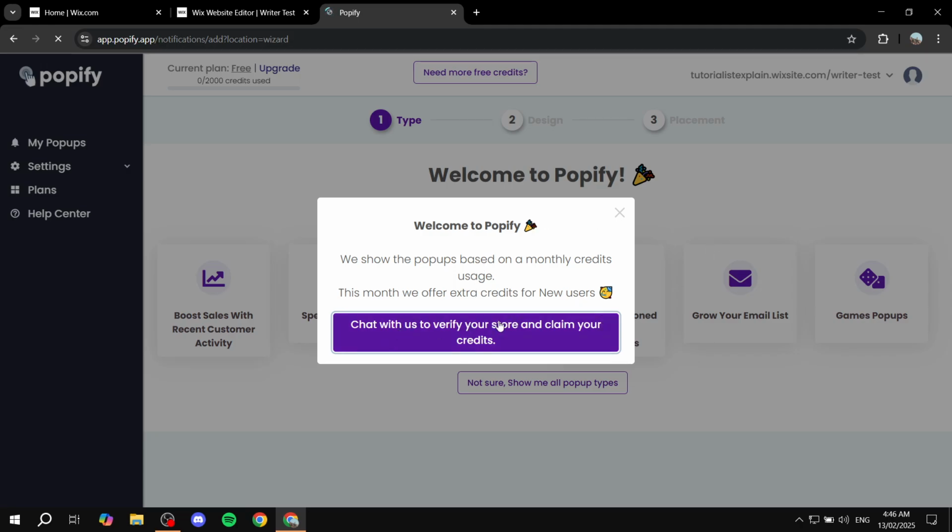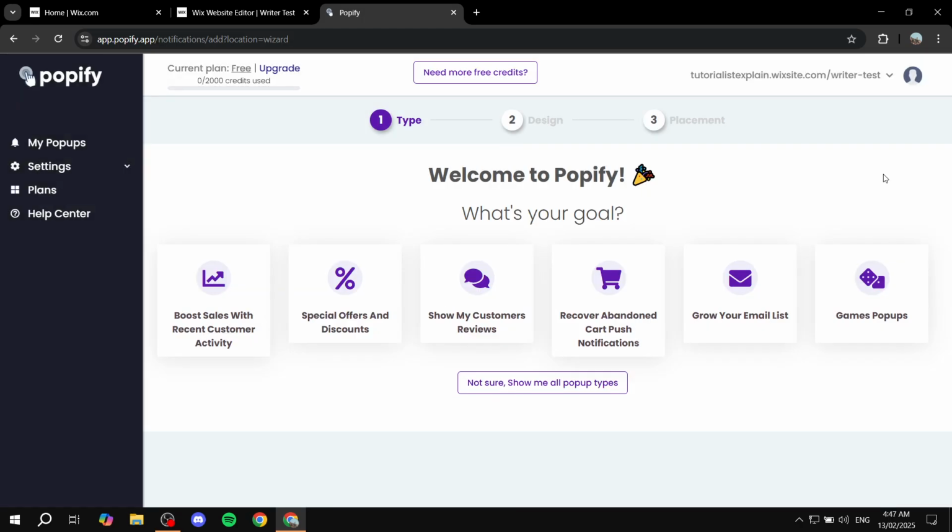So in here, we're going to need to actually verify our store and claim our credits for Popify to work. So we will need to actually chat with them. Now, I have just skipped that step, but I believe that it is actually essential so that you can actually use it, because they are running on credits.